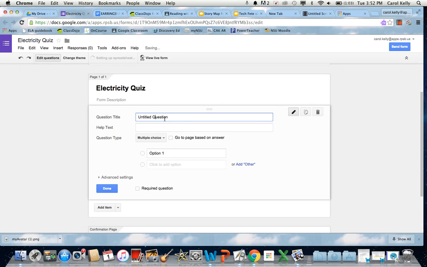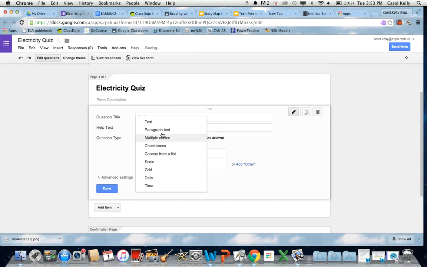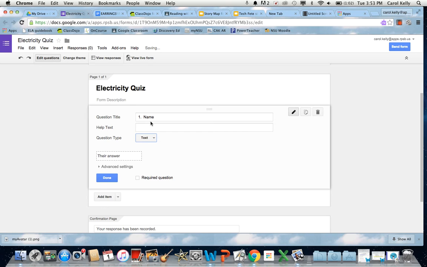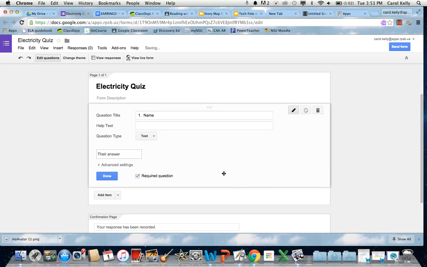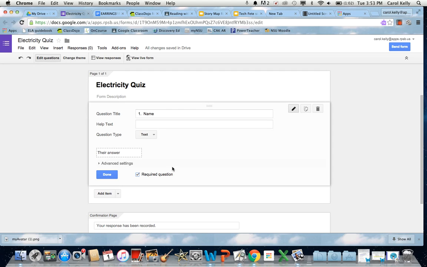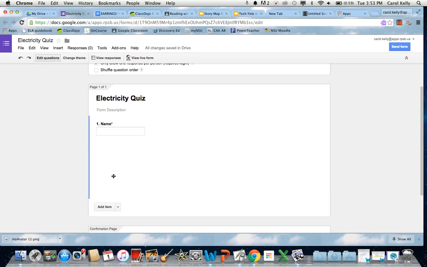And the first thing that we're going to do is have our question. I'm going to put 1 for the question. I know I've had them log in so that I know exactly what username it is, but I'm going to make this one name. The first thing they need to do is put in their name. That's not a multiple choice question, so I'm going to click here, and it's just a text response. They would receive a text box where they can just write their name. I'm going to require this question so they can't continue or turn in the quiz without putting their name on it. And I'm going to click done.